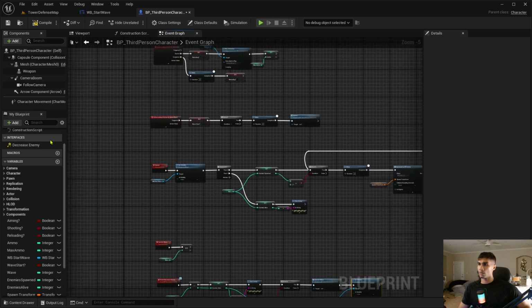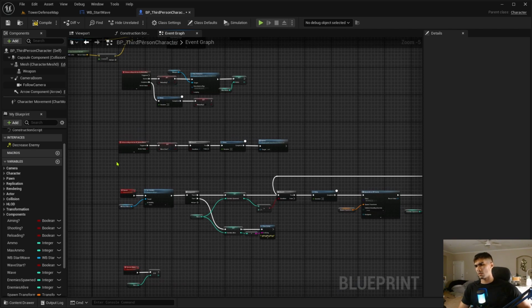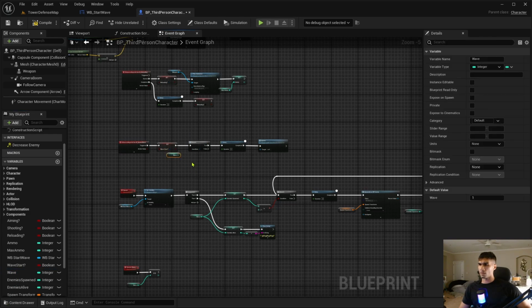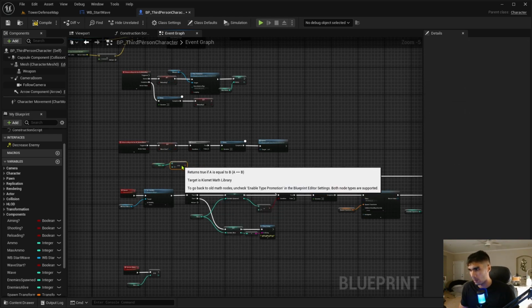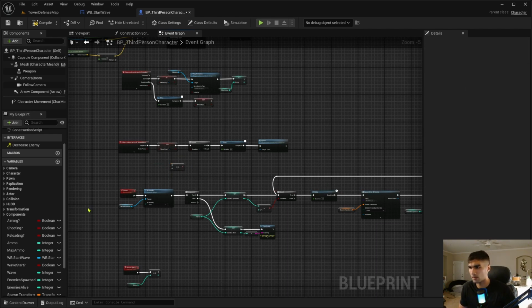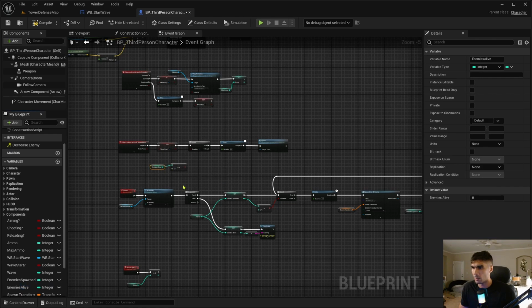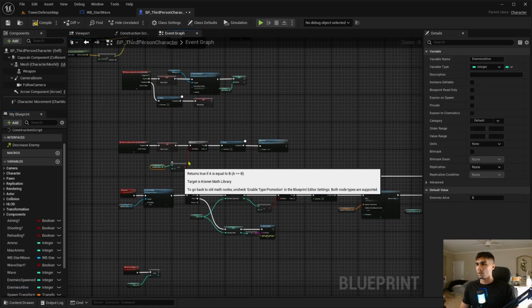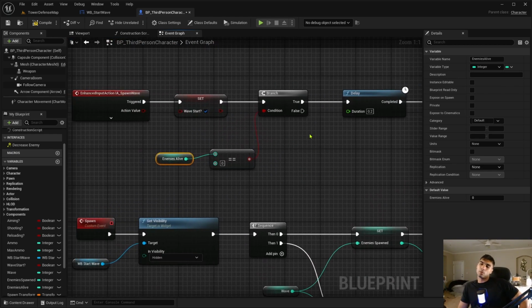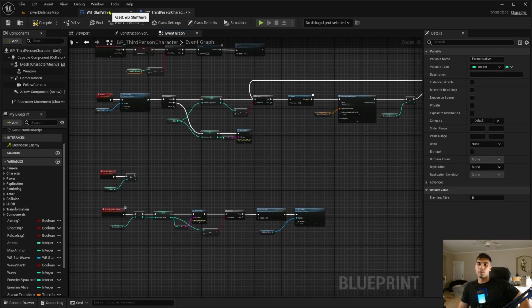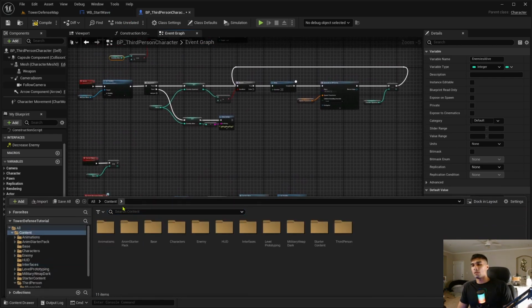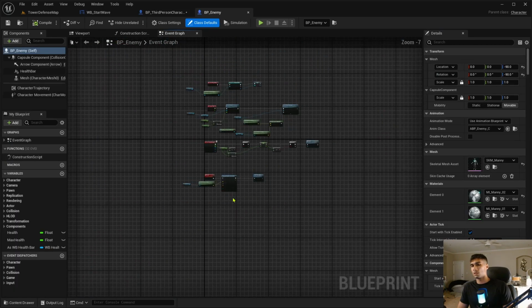Is that all I wanted to do? No, I forgot to do this. Get wave, make it equal to, if it is equal to 0, wave? No, enemies alive. My bad, I'm losing my mind. Enemies alive is equal to 0. Yeah, that's the condition we want. If the enemies alive are equal to 0, then do this. All right. Going back to the BP enemy.